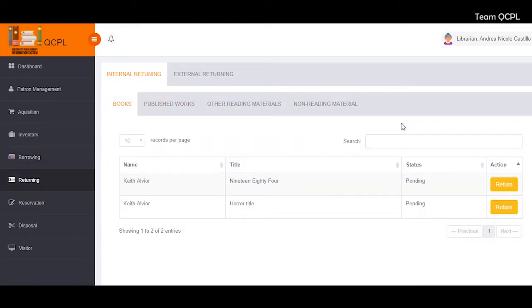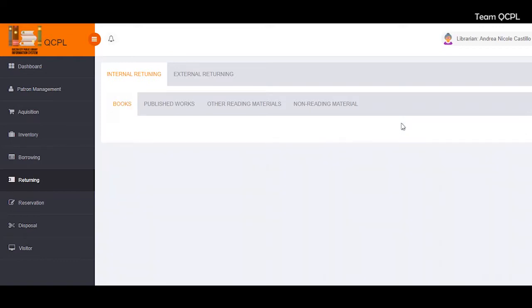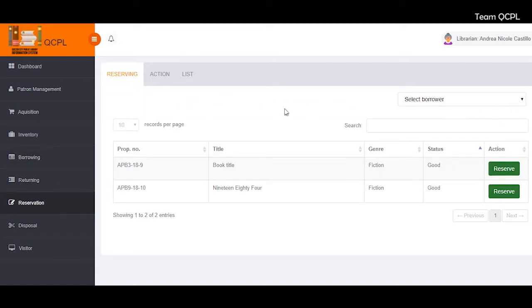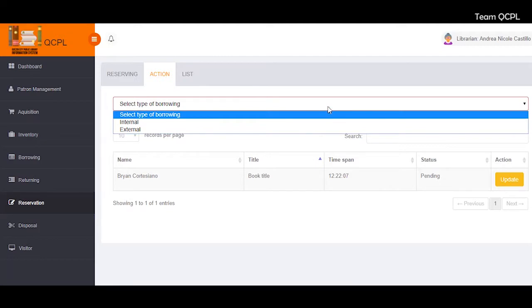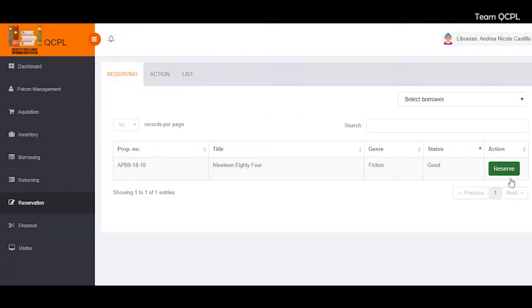Returning is easy. You just have to click the corresponding return button of the borrowed material to update the book availability once the specific book has been returned. Here, a user can reserve a material. In this tab, the user should first select which type of borrowing it will be, either internal or external borrowing. Reminder, you cannot reserve an item if there is only one stock left available in the inventory. This is an example.